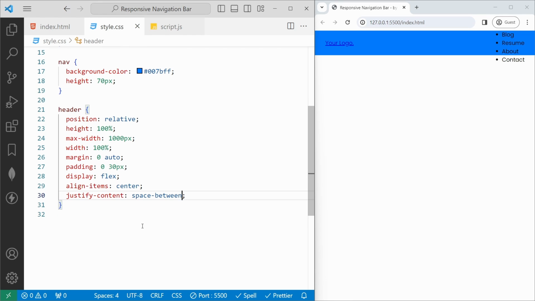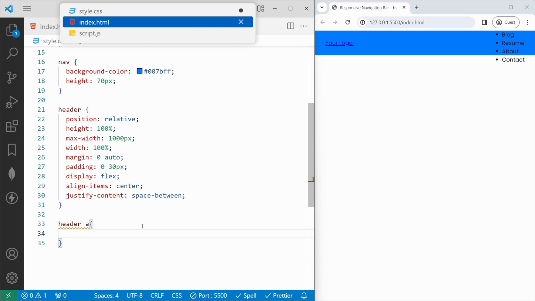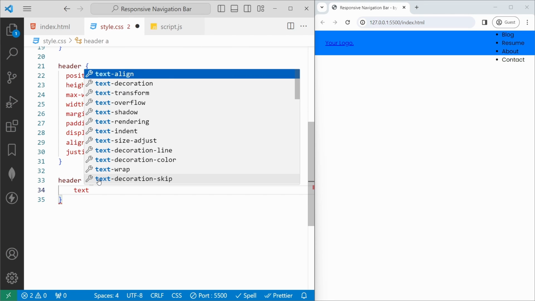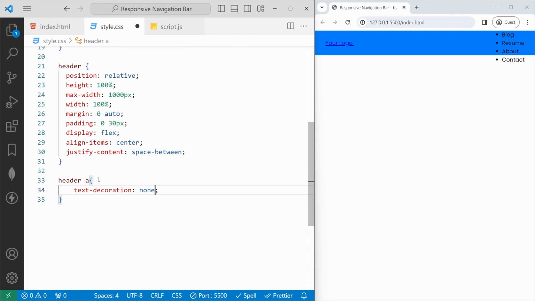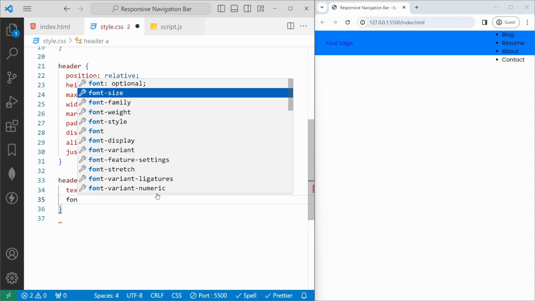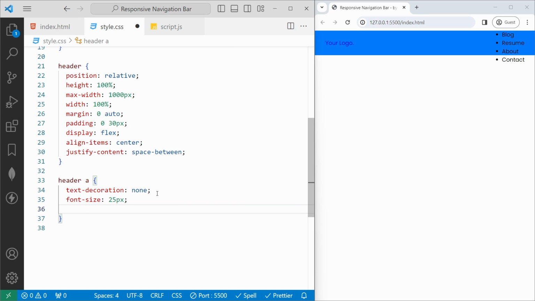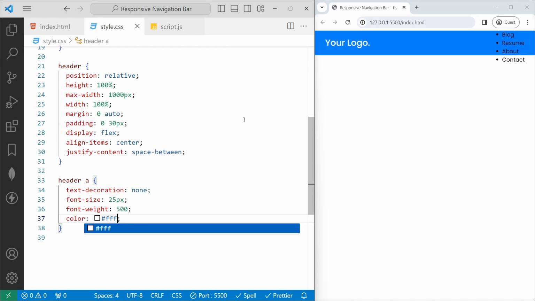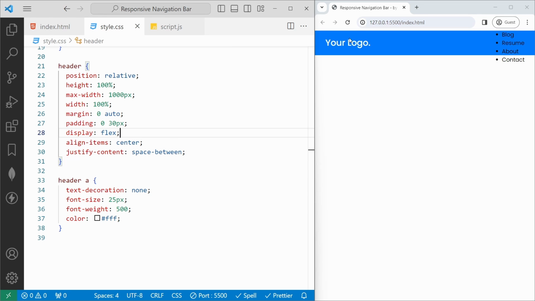And now we need to decorate this logo. So for that, with the help of the header selector, we'll say a, because we have added this logo inside this a element, right? And then we'll remove the text-decoration to none. It will remove the underline over here, and then we'll set the font-size to 25px, and then font-weight 500, and then we'll set the color to white. If I save, now you can see the logo design here.